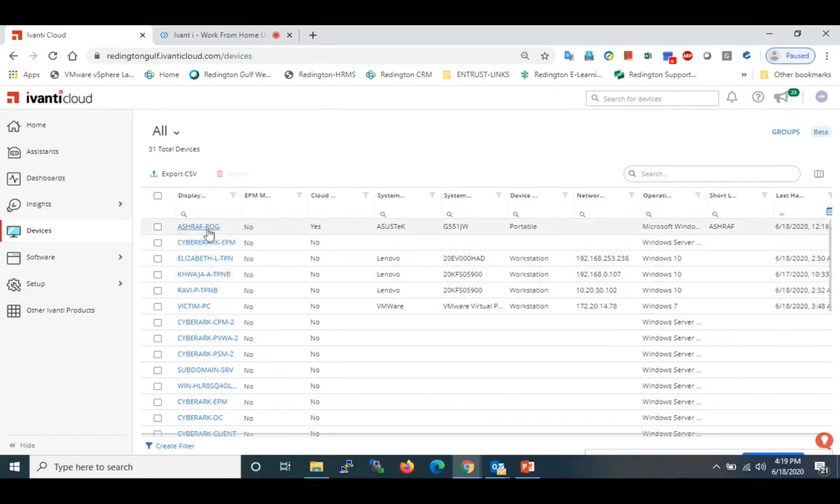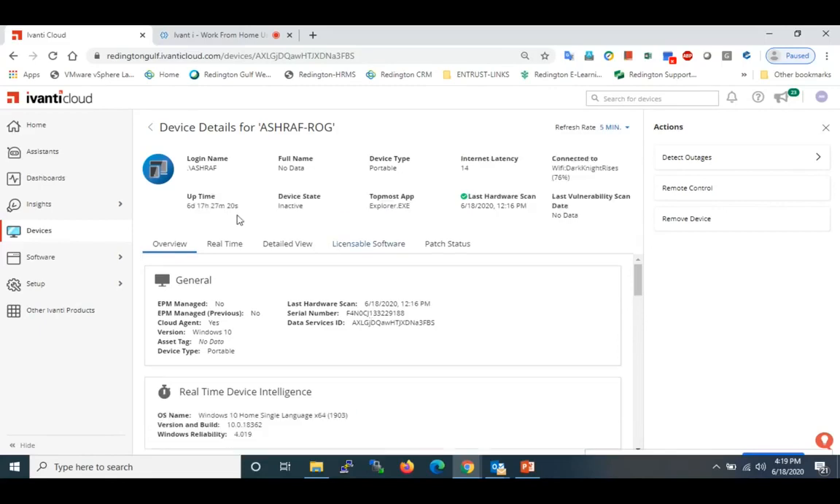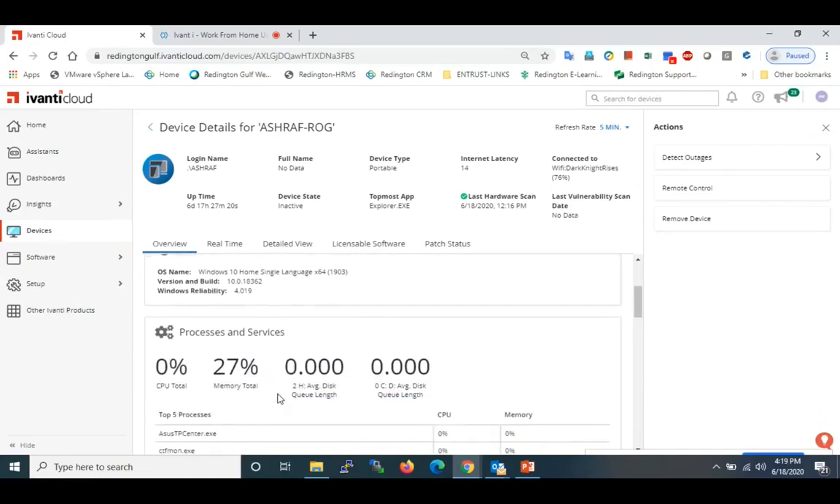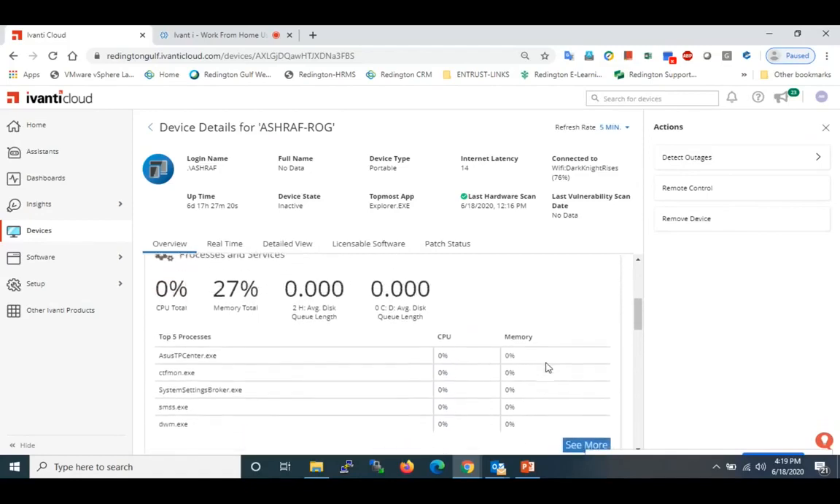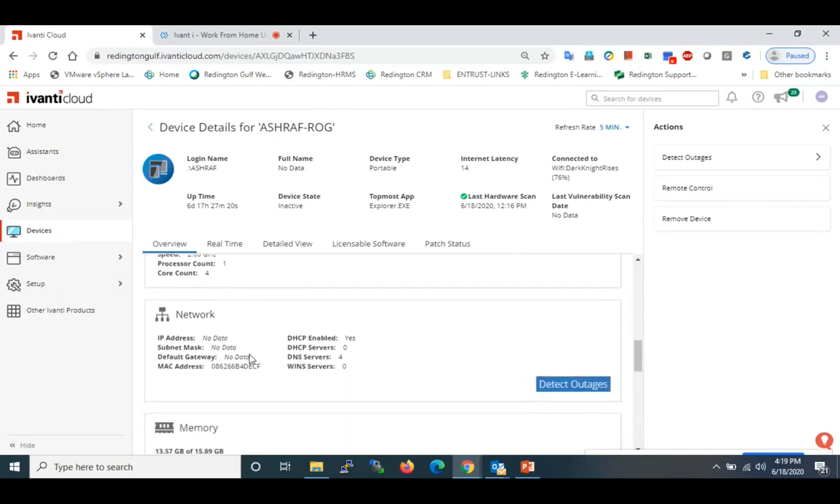Once I click on this, because this is running with the agent, since this is my personal machine on which I have installed the agent, I should be able to show some overview of the solution. I can see the real-time intelligence about the operating system build version and the Windows reliability. I will be able to see the current process which is running, which is real-time information. I can see the current CPU running on that specific machine.